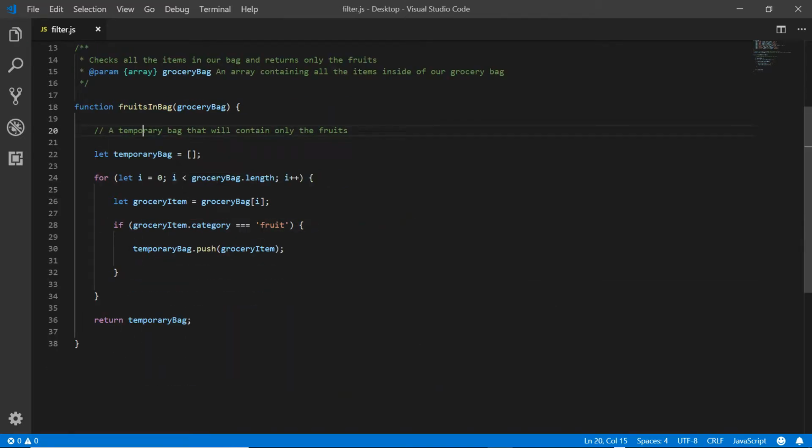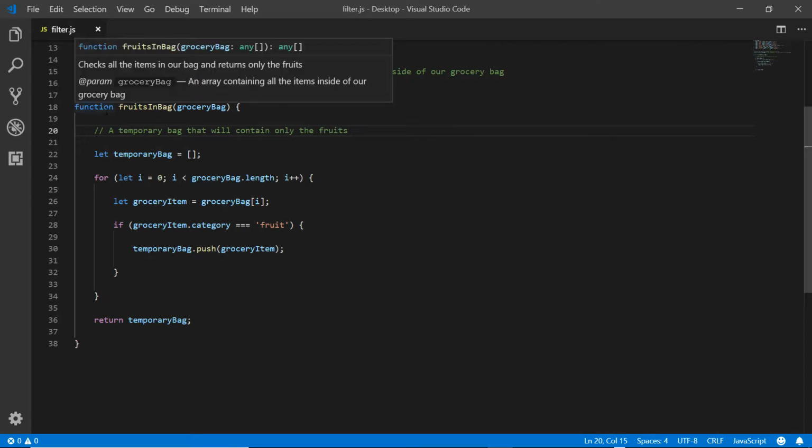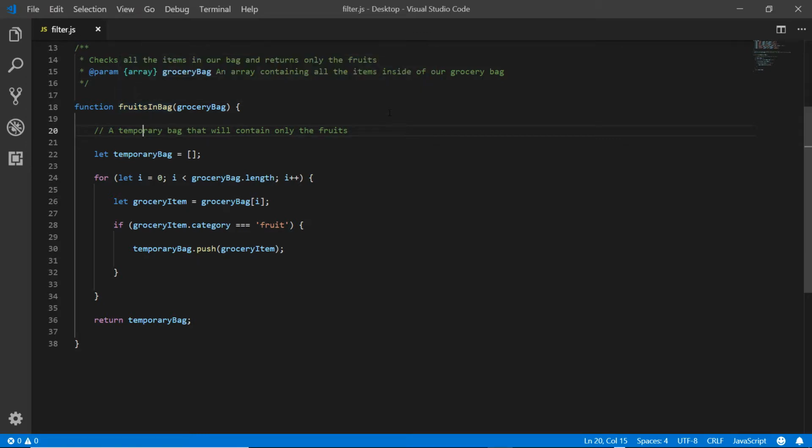Okay, so essentially what are we doing here? Well, we created a function and it's called fruits in bag. And what is fruits in bag going to do? It's just going to tell us what fruits are inside of our bag, because we only want fruits right now. So the way that we do this is we create a temporary bag, which is just an empty array right now, and we fill that empty array with only the fruits that are in our grocery bag. And then we say, okay, here's that temporary bag because I know that in this temporary bag, it's only going to have the fruits that were in our original grocery bag.